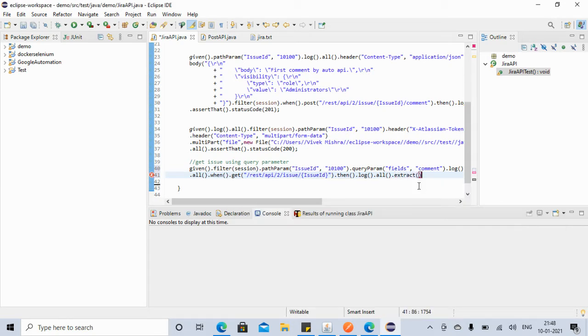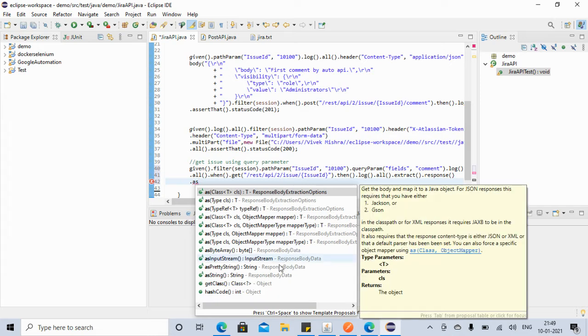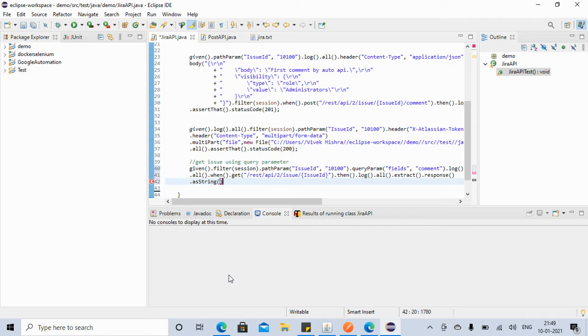you can say dot response as a string. So we can do this and take it here, String issue. So we got the issue back. Okay, now we will verify the things later. First, let's execute this and see whether we are able to get through this. Okay, so let's run it.